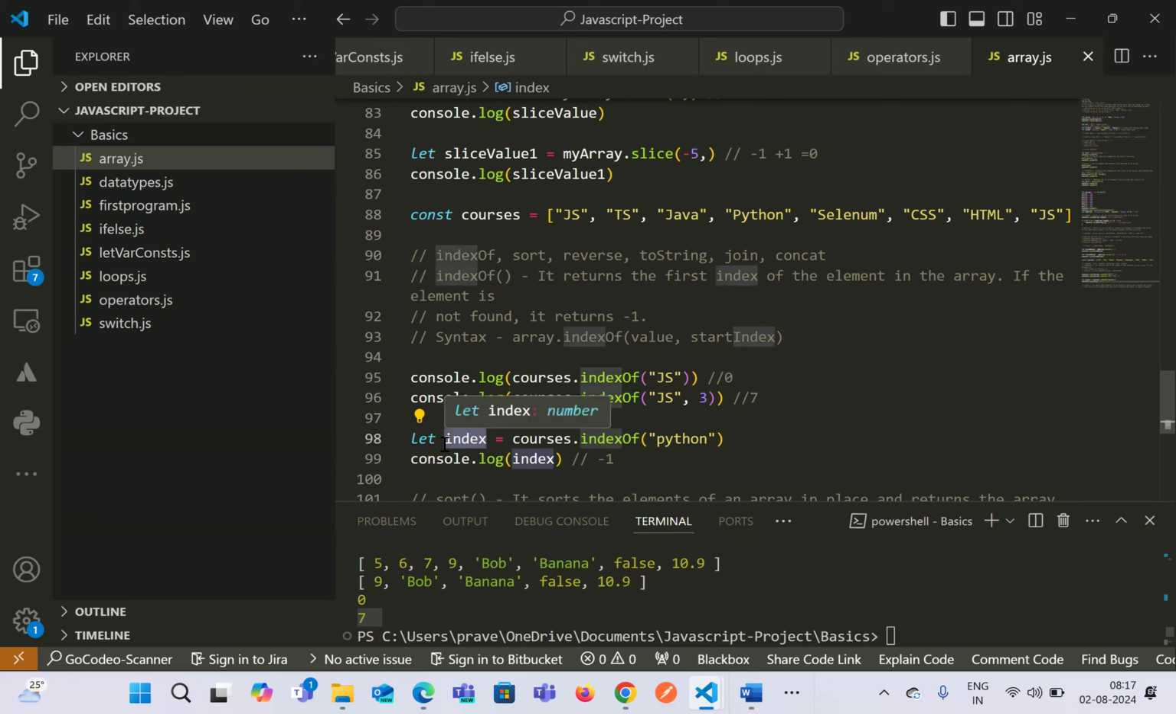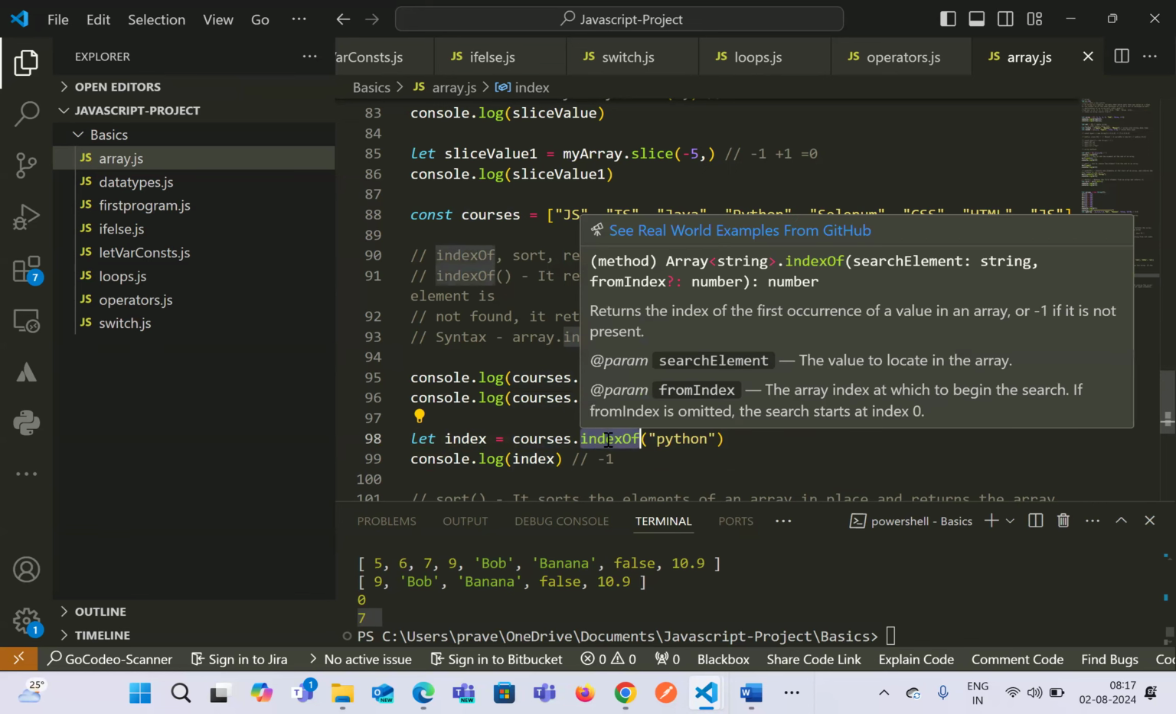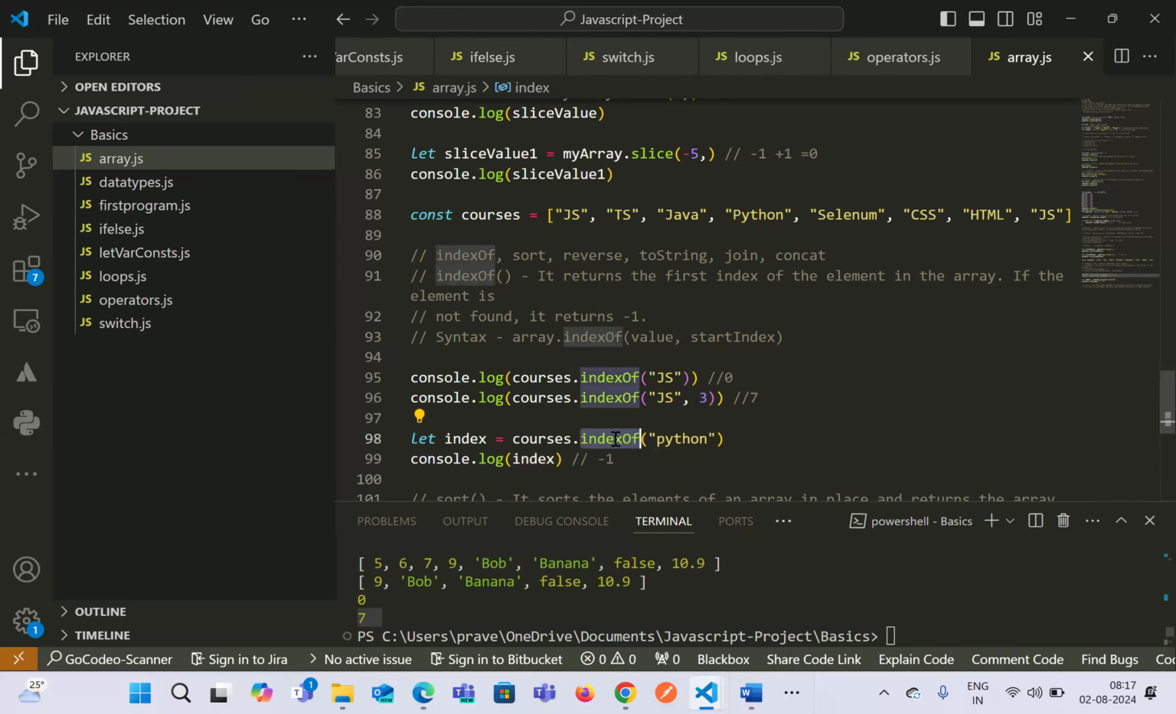So what is happening here is we are using the same method, which is courses.indexOf, and we know that this indexOf will return the index. If it finds the value, then it will return an index. If it did not find, then it will return -1. So in any case, it will return some value. So that is what we are trying to store inside a variable, whatever the value it returns. And that variable we are trying to print out over here.